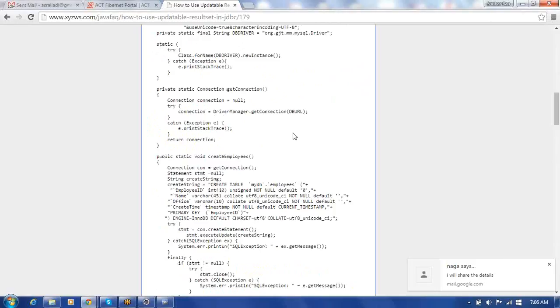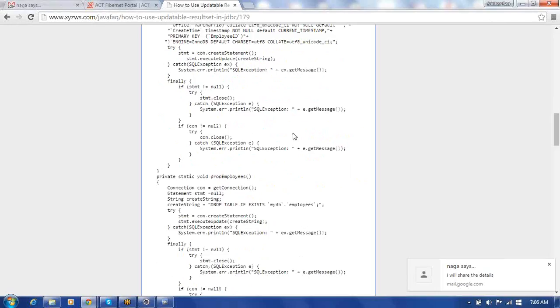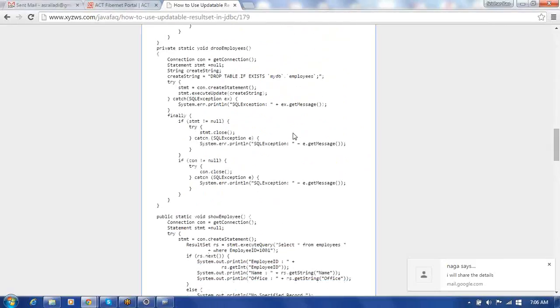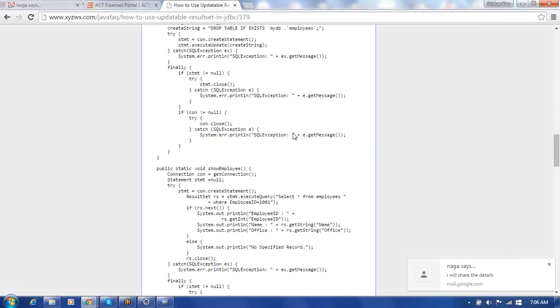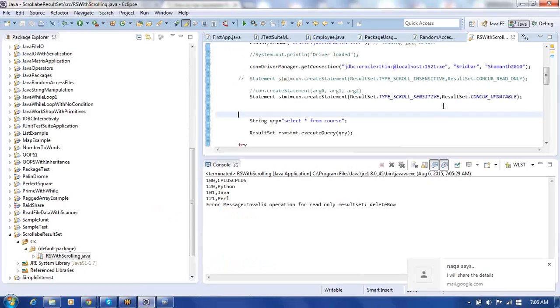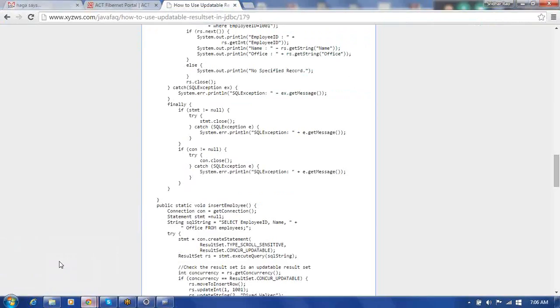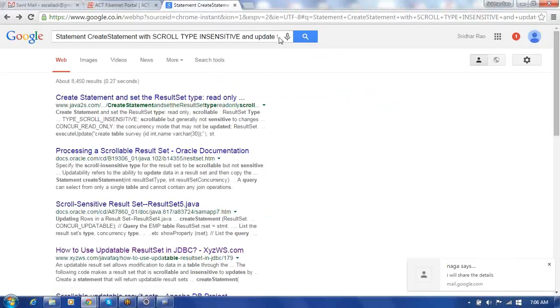So the statement also, type scroll sensitive, concurrent updatable. That is correct only. In the same manner we are trying to call. It's not working. It is concurrent updatable only. Why is this not working? Okay. Let's try to search anywhere, somebody might have faced the same problem. Probably they found some result.